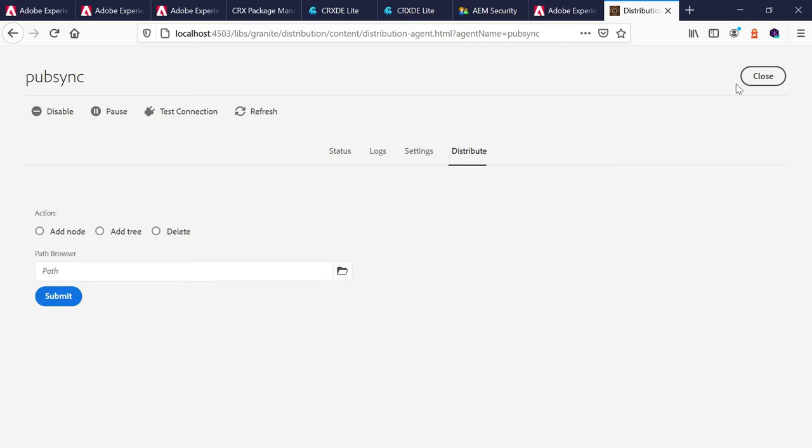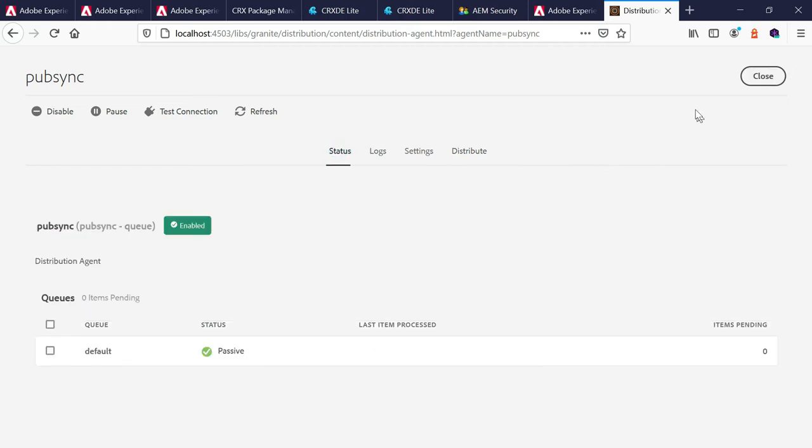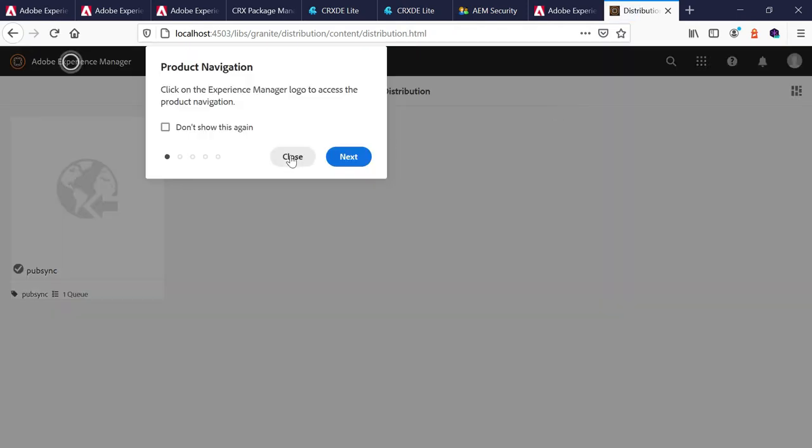One difference is that in AEM 6.5 or other versions, you can create this agent through this UI itself. There will be a create option, but here in AEM as a Cloud Service, you can't create it. You have to do this configuration through OSGi config. Okay, now publisher 1 is ready with the configuration.